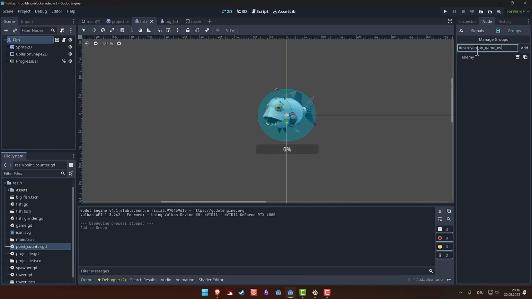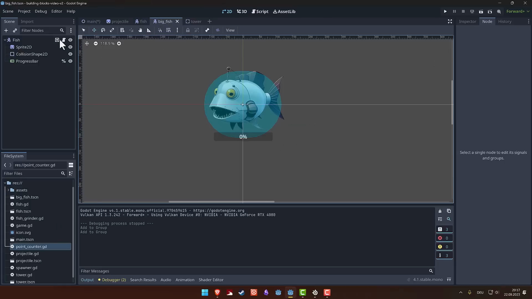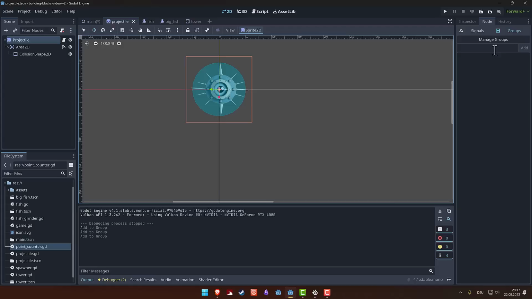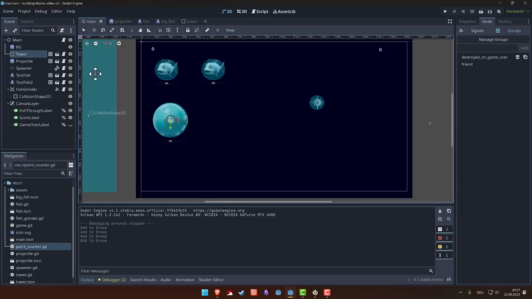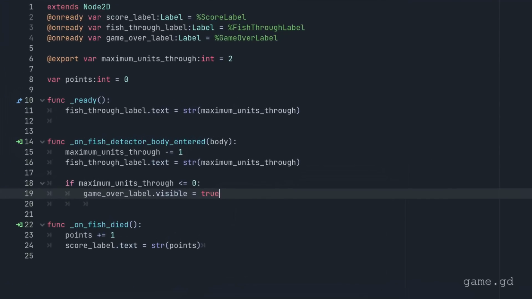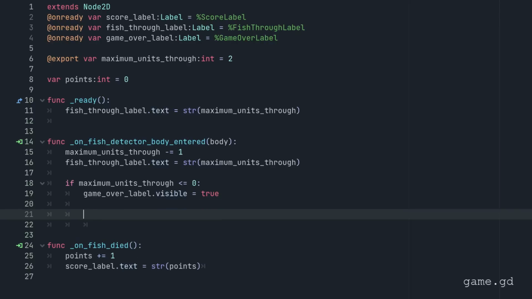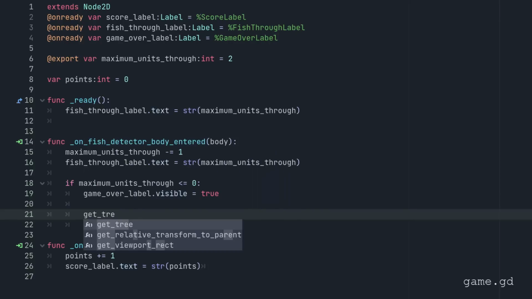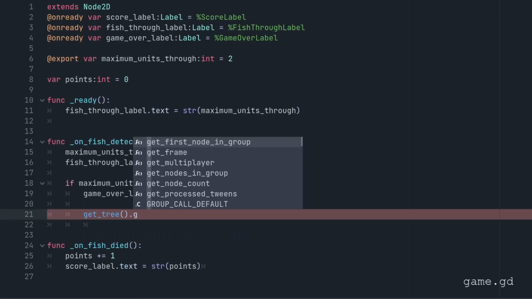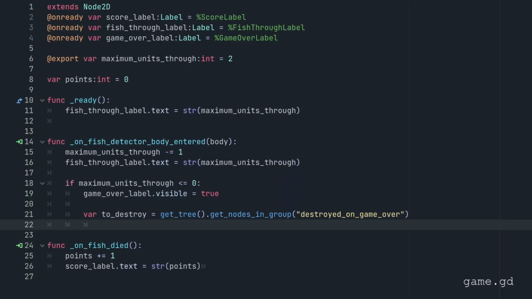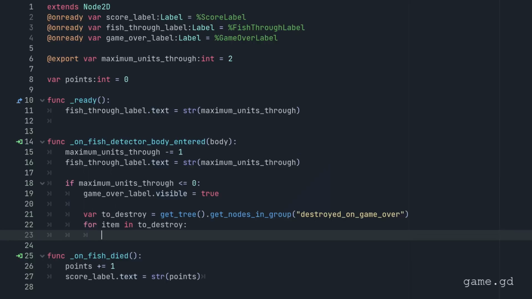Destroyed on game over. And then the other fish. And finally the projectile. And now we can go back to our main script, and we can find all components that are in this destroyed on game over group. We do this by asking the tree. So get tree. Could you please give me all nodes that are in group destroyed on game over? And we put these in a variable to destroy. And then we can just walk over them and we queue-free them.